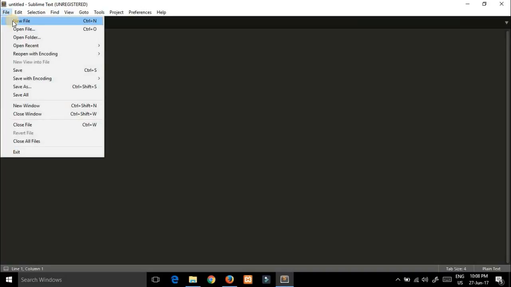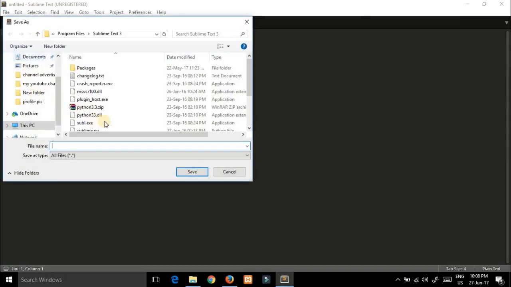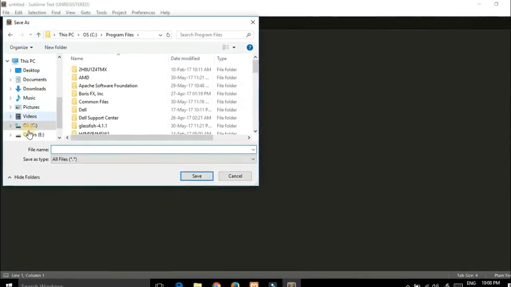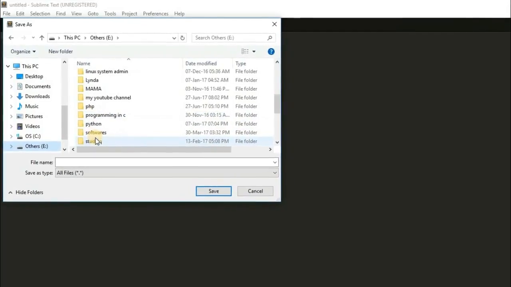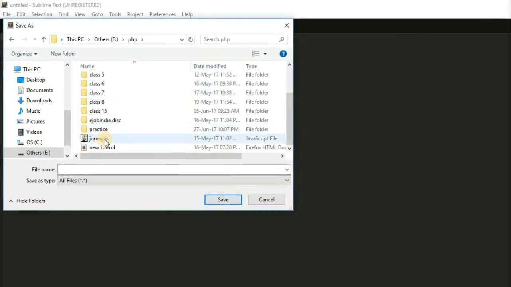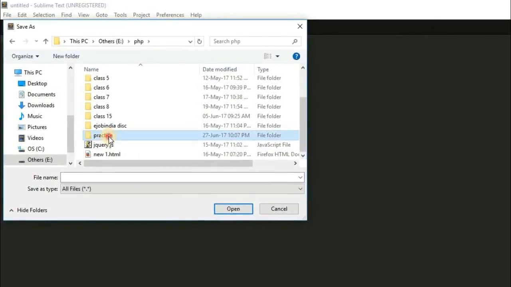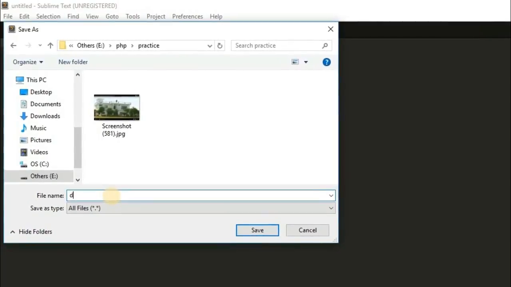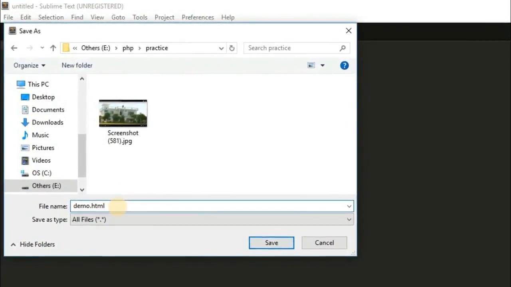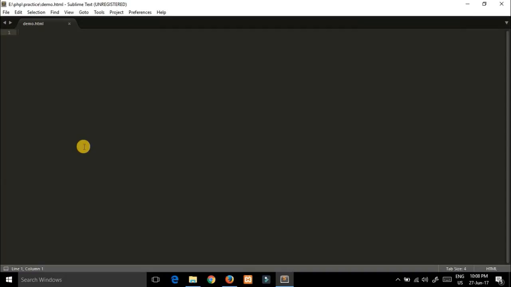I will open a new file, then I will save the file to my destination. Here is my destination. I am giving it the name demo.html. The extension should be .html. Sometimes people use .htm, but .html is recommended.